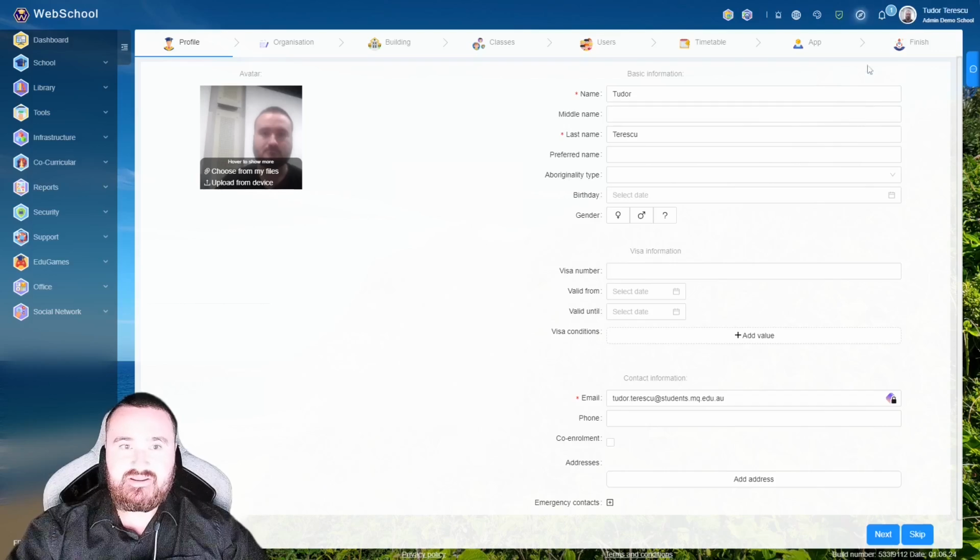Now, as an admin, I have special account privileges, which allows me to edit and provide more information than the standard user. Now to begin, as you can see here, we have a profile picture that you can upload from the files, from the device. You can take a picture with a camera and you can remove it if necessary. Here we have the basic information. As you see here, we have name, last name, preferred name, and other types of identifying information.